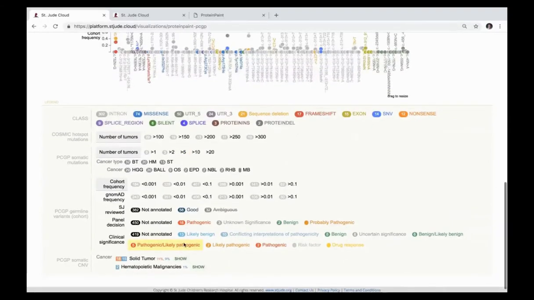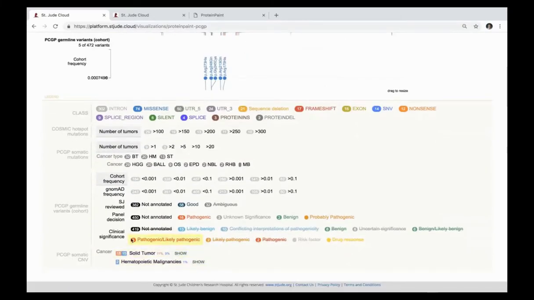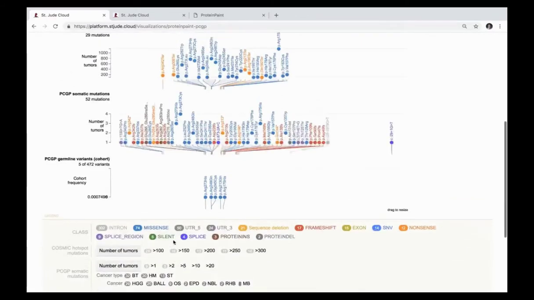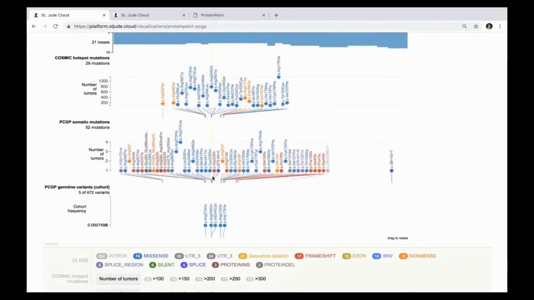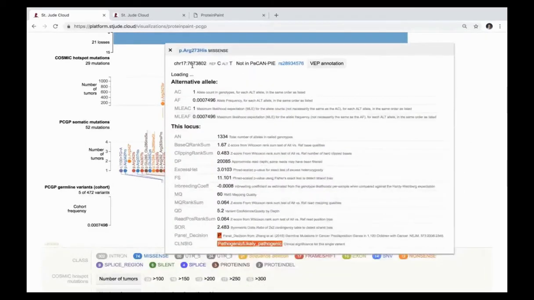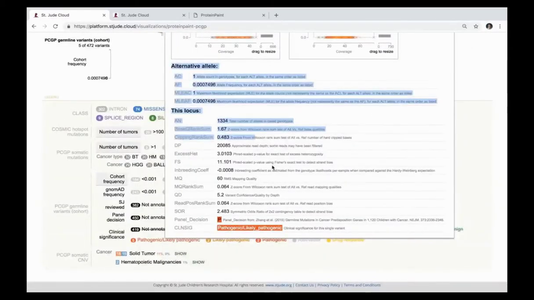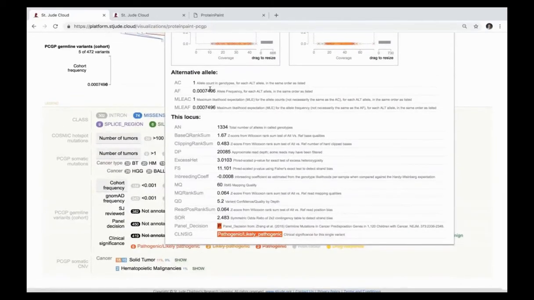For the purposes of this demo, I'm going to filter only the pathogenic or likely pathogenic clinical significance, those that have been reviewed by our analysts. And you can see that there are many fewer variants here. So let's try this one. You get a lot of information about this, and normally this is all you would see, but if you apply for access, you can get down to the genotype of each individual patient.